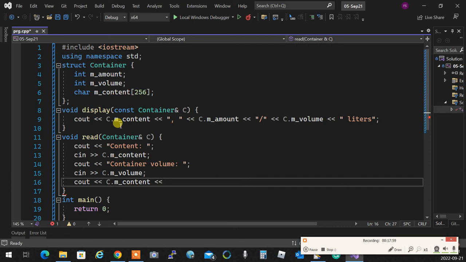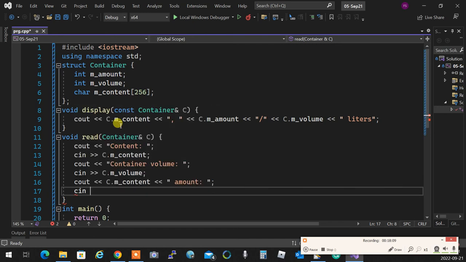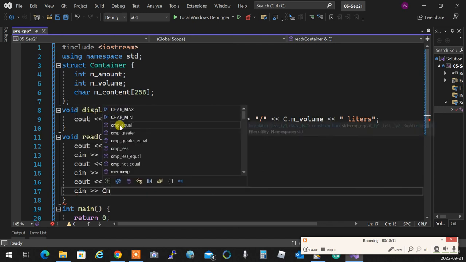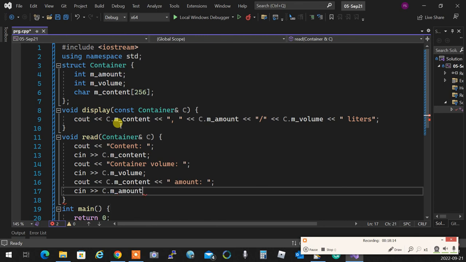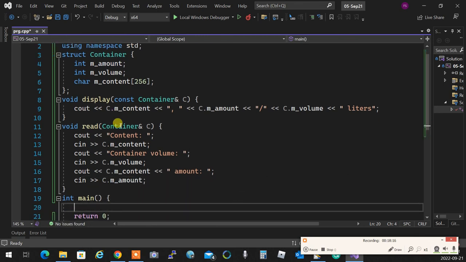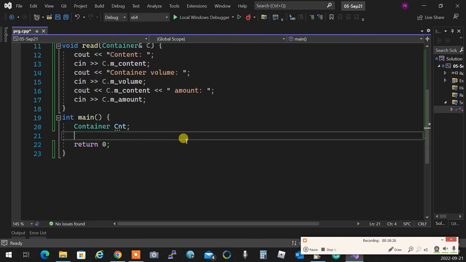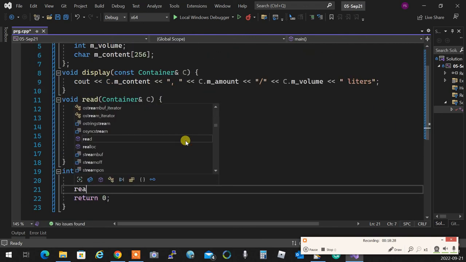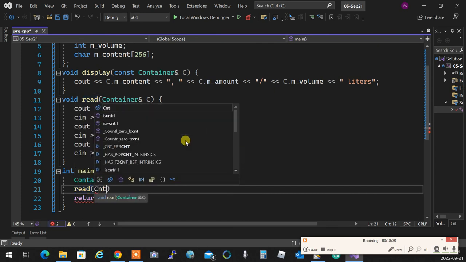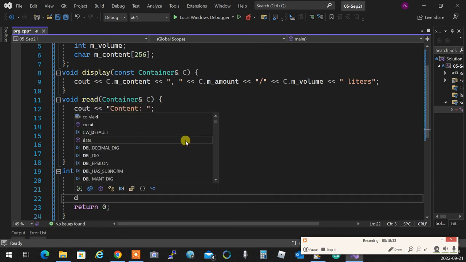So now I can actually create a container. Container cnt. Now in here I can say read cnt, and I can say display cnt. Okay? Writing C in C++ type of a thing, right? If I run the program, obviously we know how it works. There is no problem with what we are doing in here, so we can actually set that.